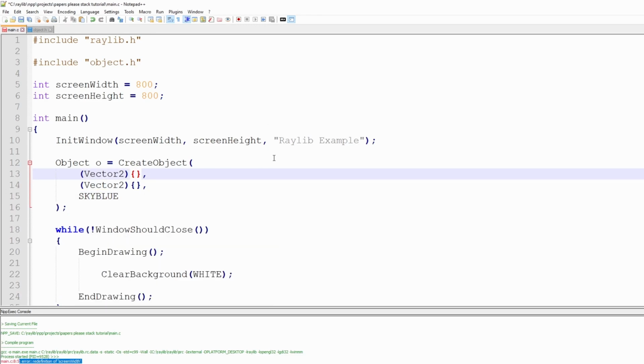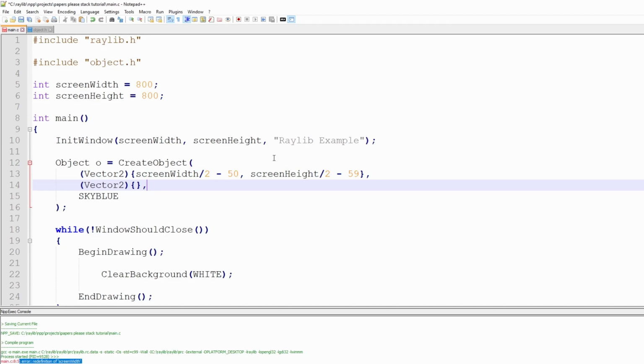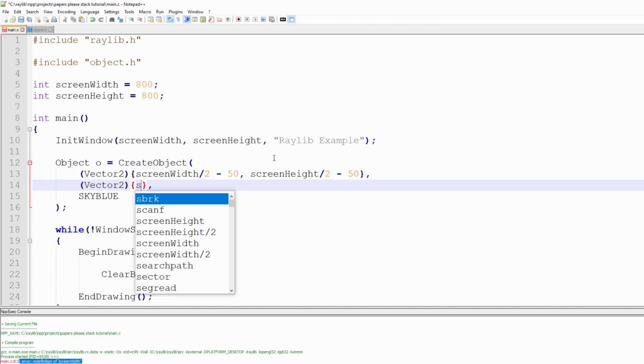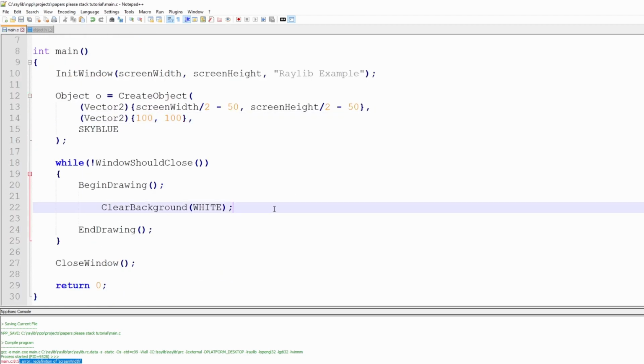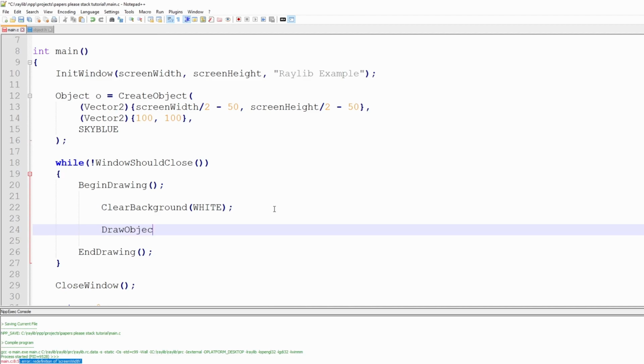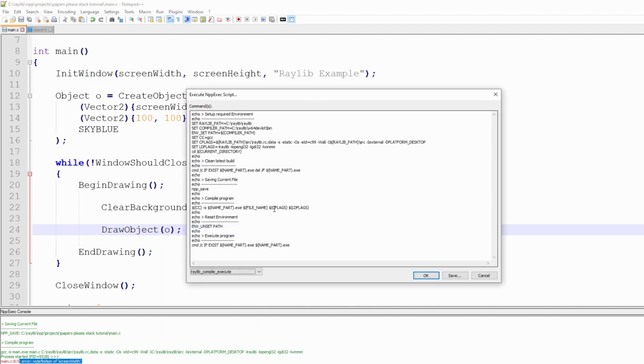So position, well, you know what? Let's do pretty much exactly what we did before. So screen width by 2 minus 50. Screen height by 2 minus 50. And then here we want 100, 100, and then sky blue. And then lastly here we'll say draw object, O, and hopefully this will just work.